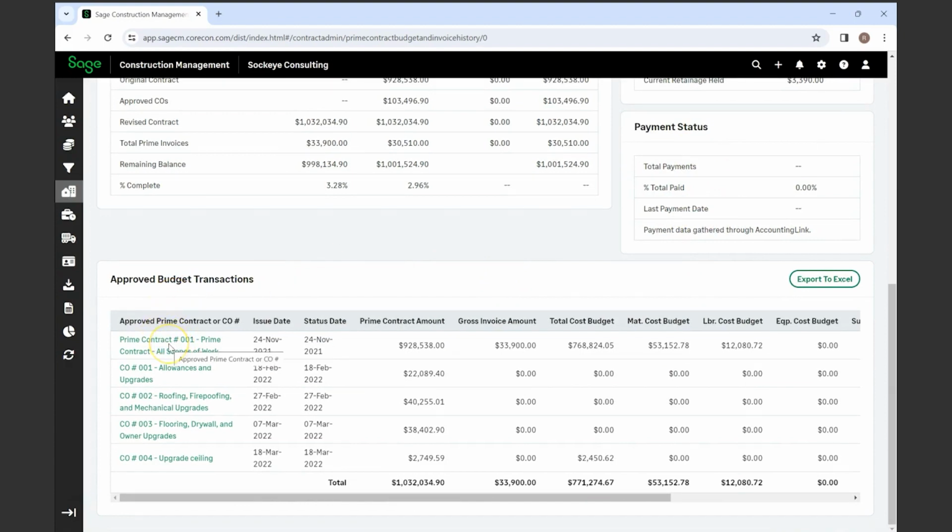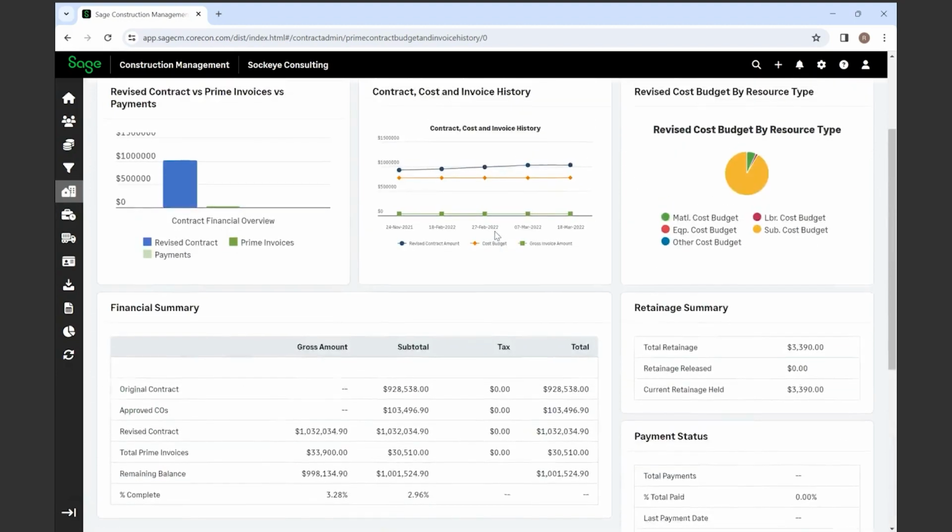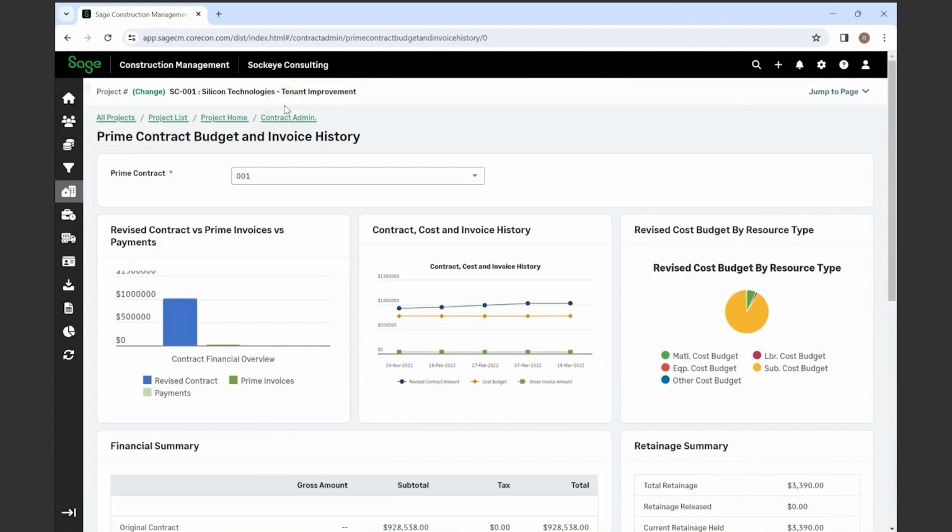So obviously you'll always have your prime contract, but then you'll also have any change orders that have been approved as well, and it'll give you a breakdown of all that versus what you've invoiced. So just a wealth of information regarding your actual prime contract.